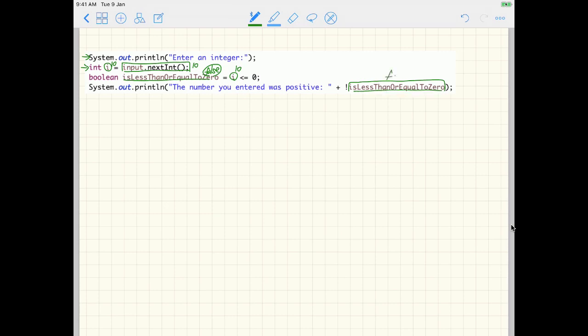Okay, so we know that this is going to be false. And we are also going to apply a logical negation to it, which will be true. That means the number you entered, which is 10, was positive. Eventually it's going to tell you true. But you just have to follow through this kind of double negation logic over here, right? Let me do one more trace for you.